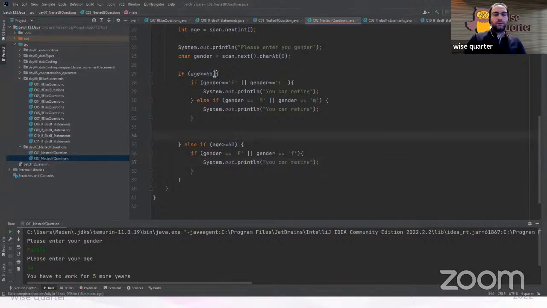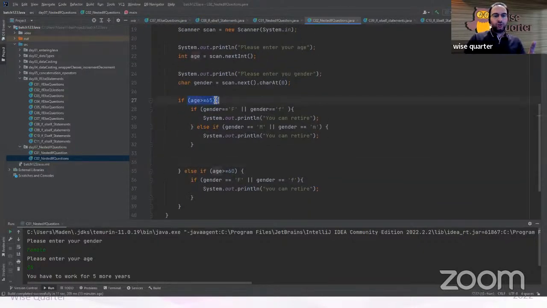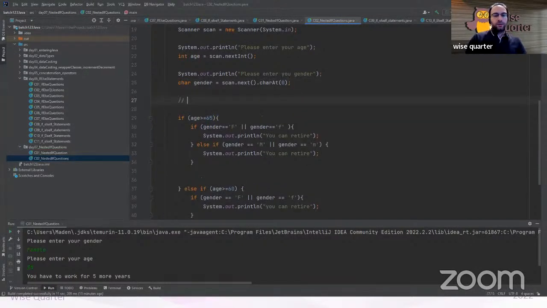Let me explain one more time here. I said to you, this time we will check the age, then we will check the gender. So there are three critical points when we are talking about the age. If the age is higher than 65, it means female character and male character can retire. It's the same for everybody. Everybody can retire.